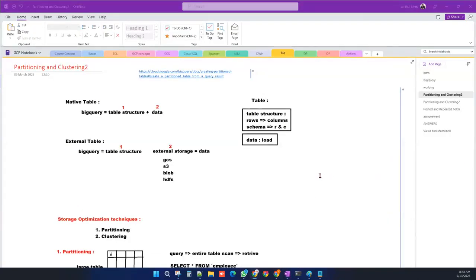Range interval. Yes, range is nothing but how many records you want to keep in one specific partition. Interval means that in that particular table, in that particular partition, I'll be having this many records.